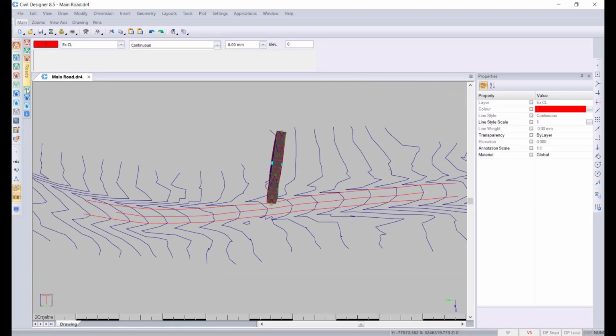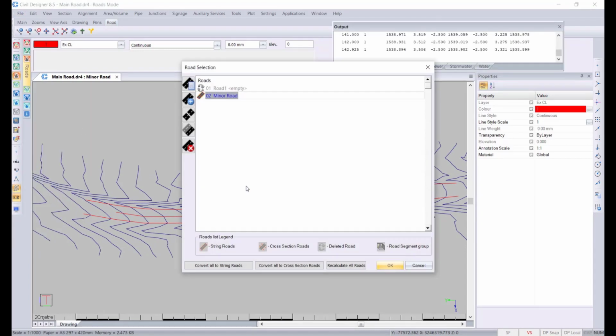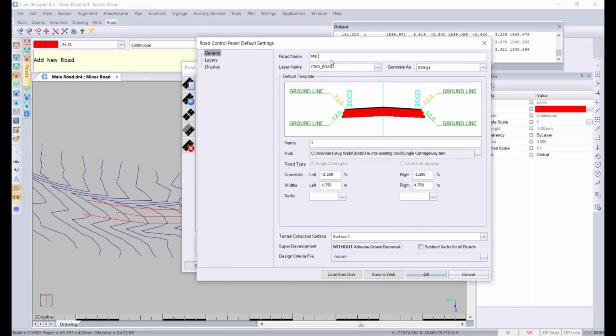and I want to set up a road. So I'll go to Roads mode, File, select Road File. We'll then add a road. I'll call this the main road. Make sure that it's generated as strings. I'm just going to use a simple template because it's more about the top of the roadway that I'm interested in this exercise. Not going to be looking at curbs in this exercise, so that's fine. And we're going to extract from surface 1 when need be.